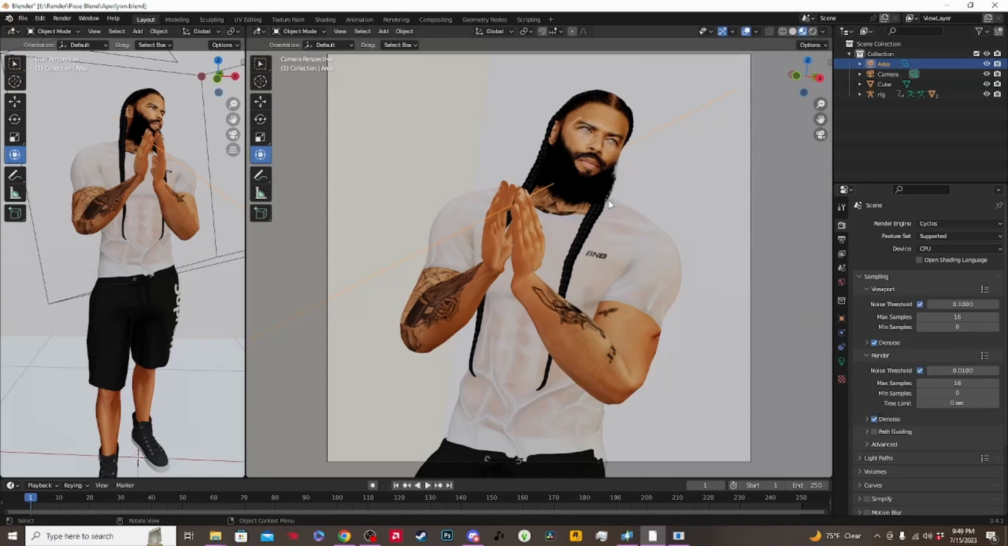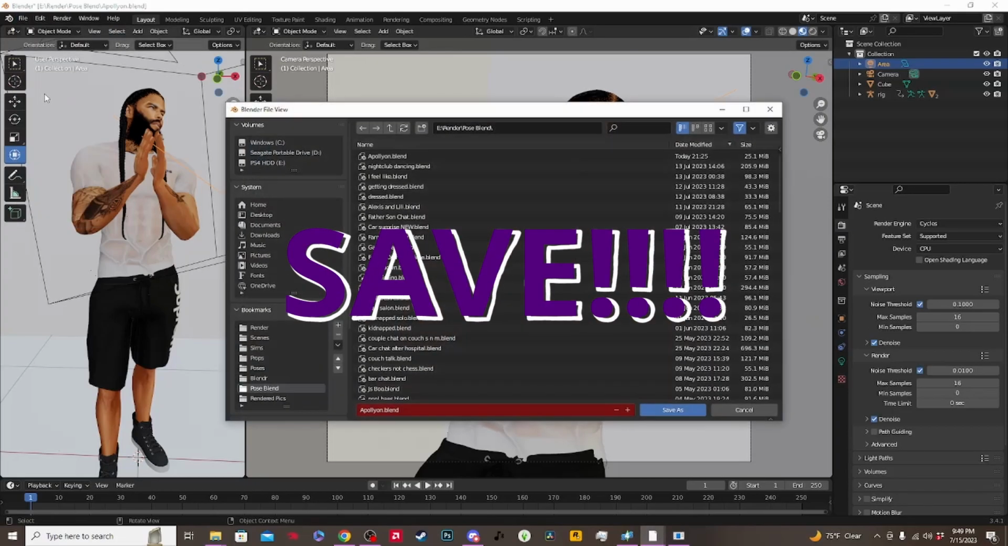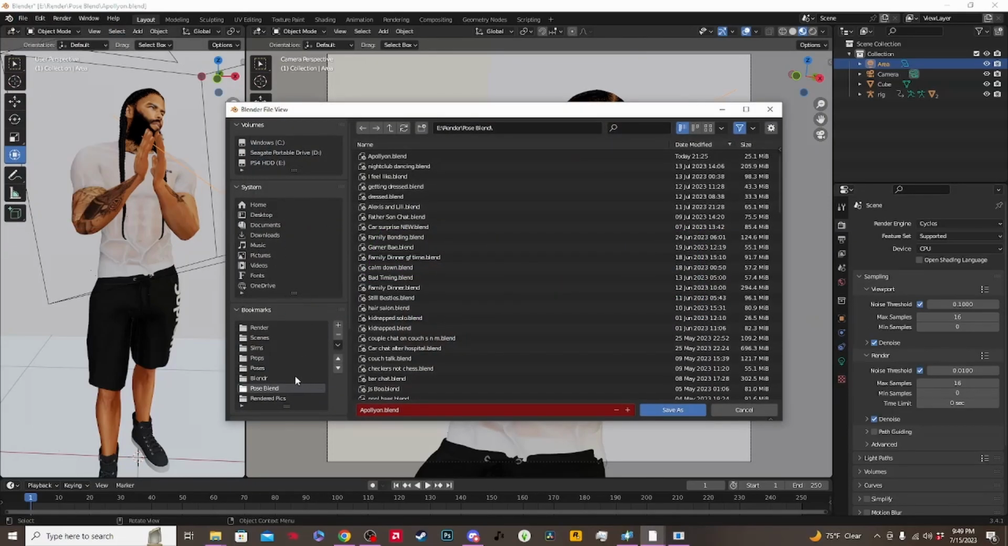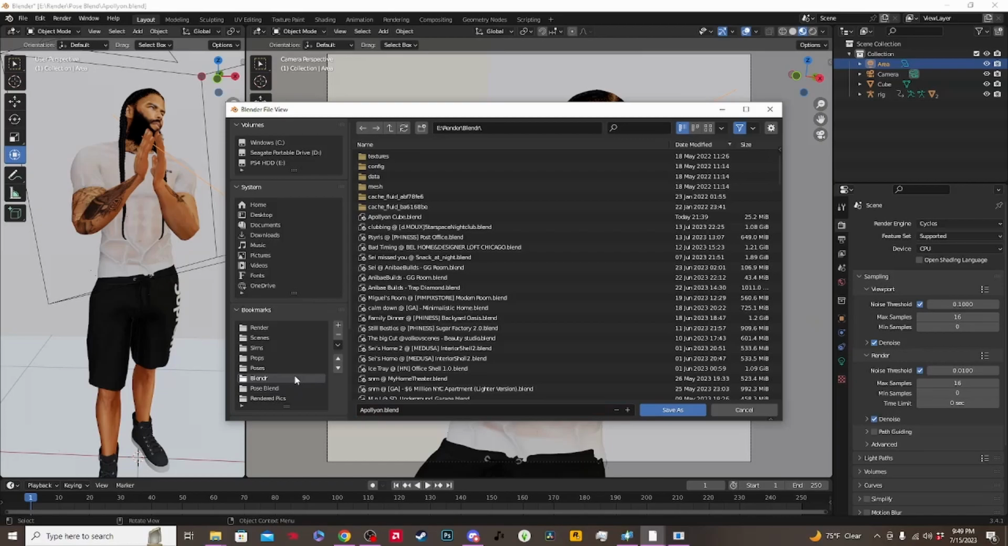So once we got all that set, you got your light, you got your background, you got your sim, they're in their pose, you got your camera, you got all the settings done. You're gonna save. Always, always, always save before you render your picture, because sometimes it'll glitch and it'll close. The heartbreak that I've had to suffer from not saving. So make sure you save.